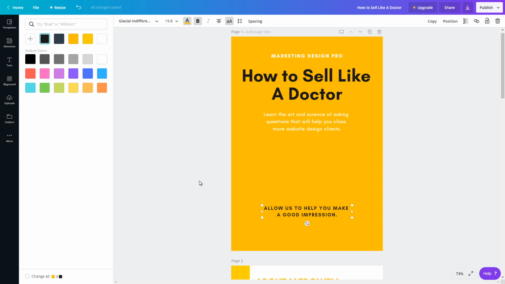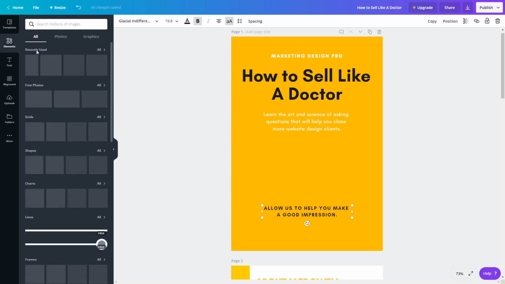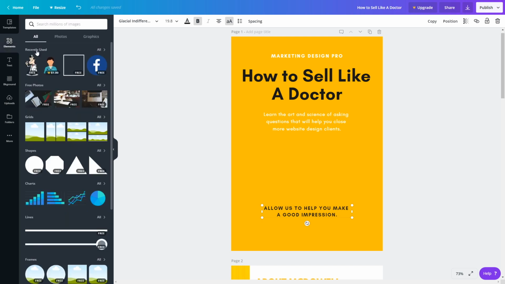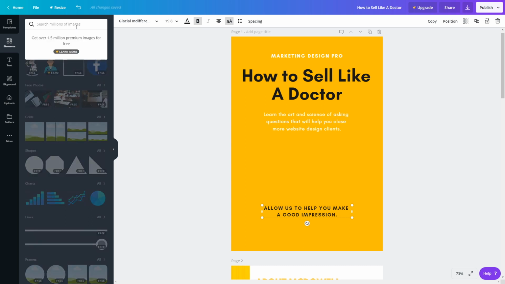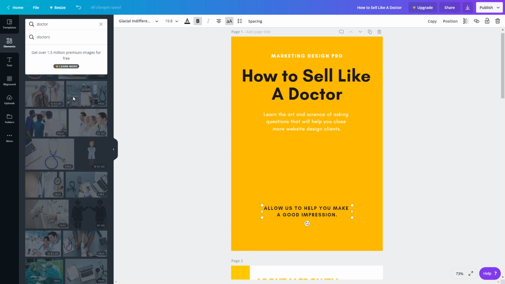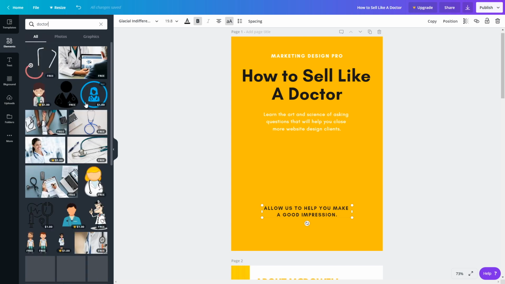I find this area to be quite empty, so I would like to add some graphics over here. To do that, just go to element section, search for whatever you want. In my case, I'm looking for something related to doctors. As you can see, Canva has all icons and images related to keyword doctor. Some of them are paid and others are free to use. I'm looking for the free ones.